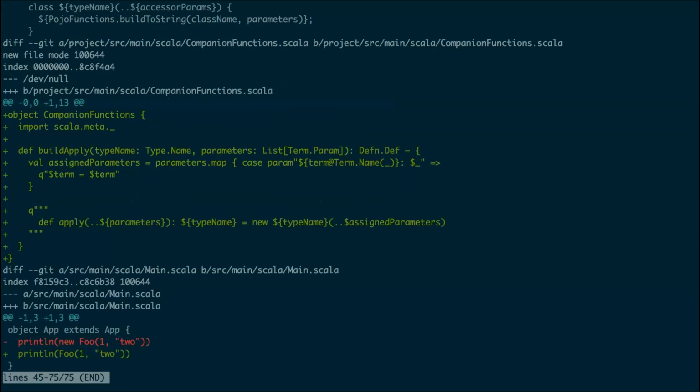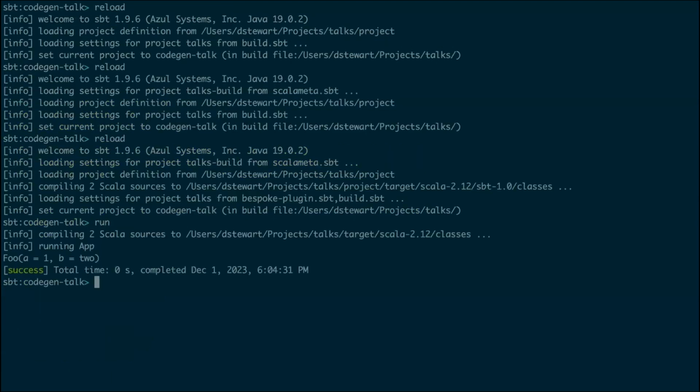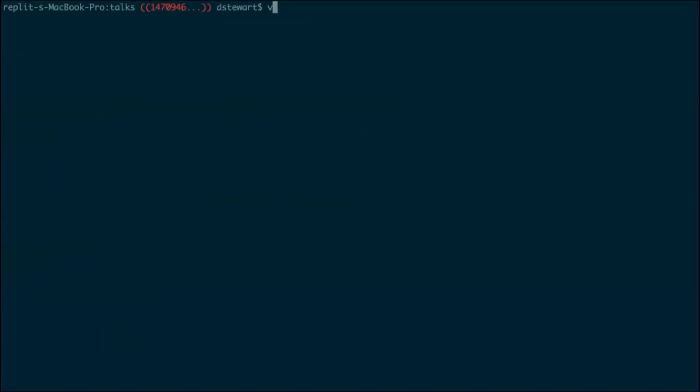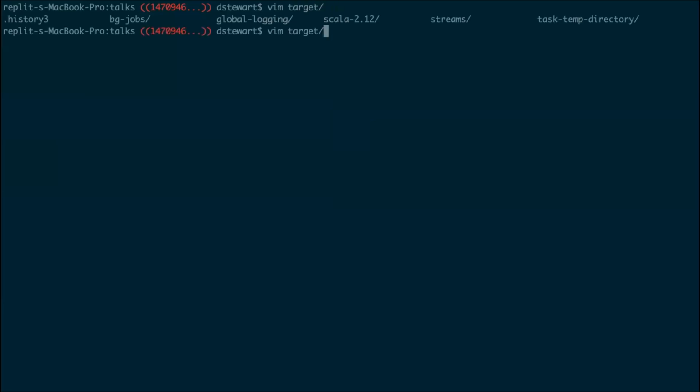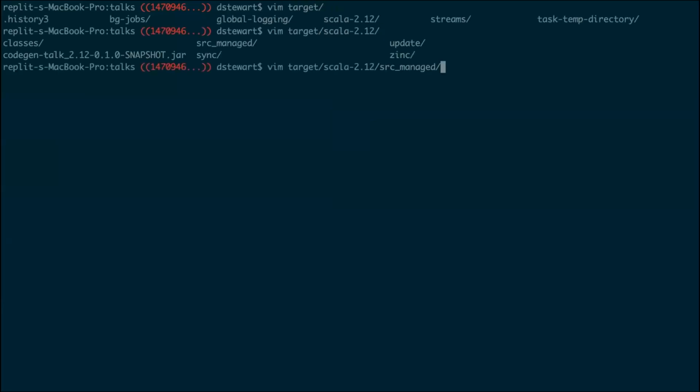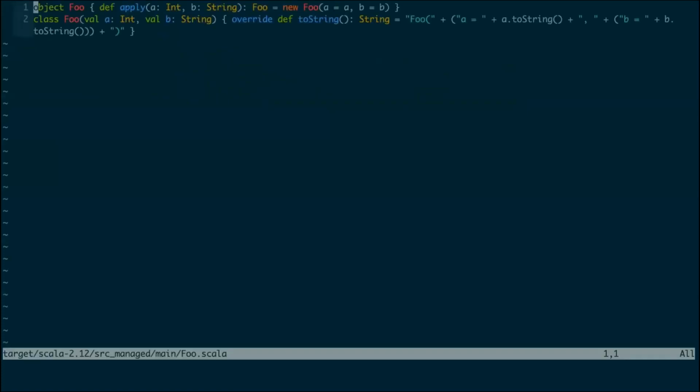Let's go back and look at the main here. We should see foo 1, 2. Sure enough, foo A equals 1, B equals 2. Because we did the nice pretty printing, we had the labels in there as well. And this is real code, and we can look at that as well if we pop this open, target, Scala, source managed, foo. We can actually look at the generated code as well.